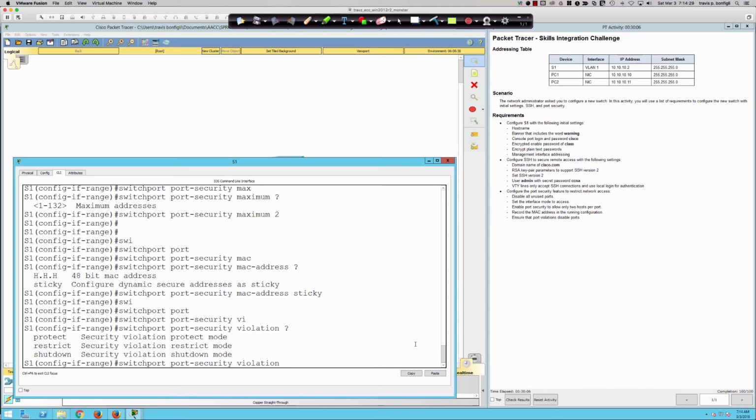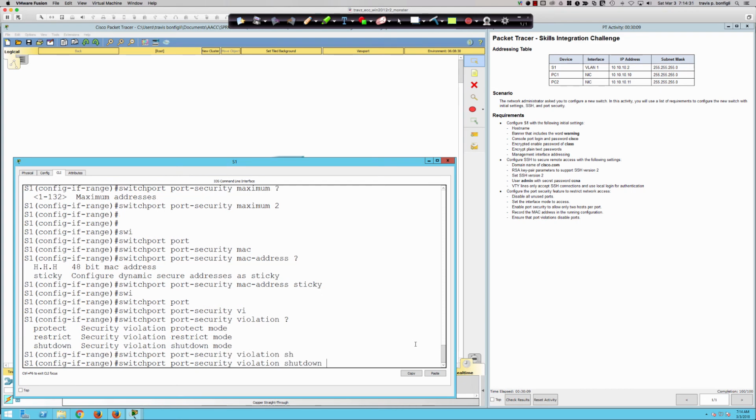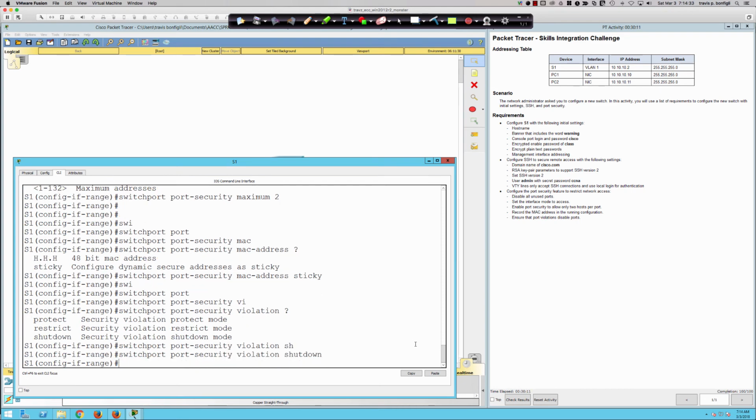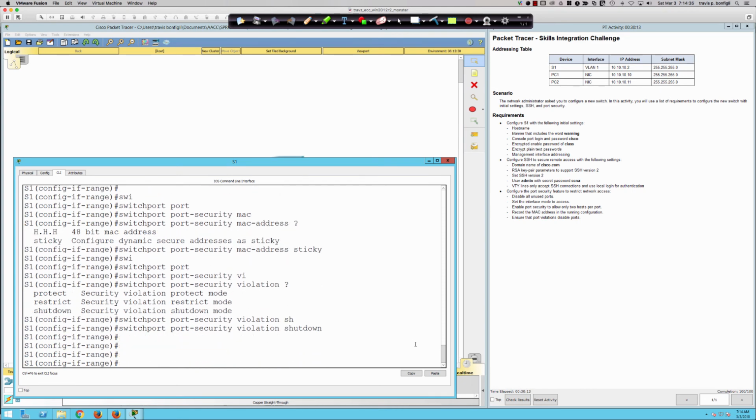So I'm going to say switch port security violation shutdown, and I'm going to hit enter. Now you'll notice the scoring engine didn't take points away. It can't add any points because we're already at 100.